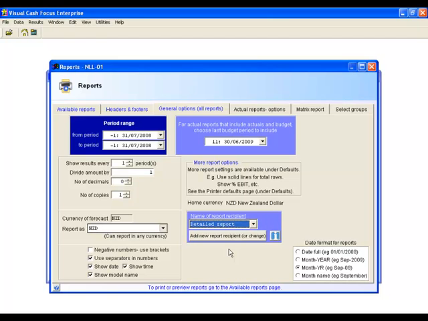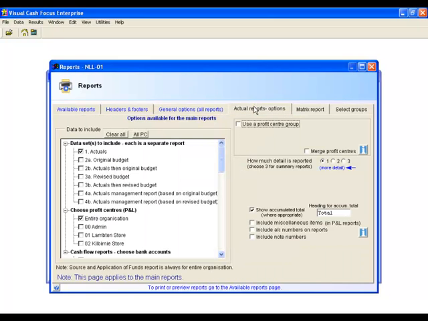Actual Reports is where we select the report content and format. The default is just to print the actuals for the current periods to date, but other formats include actuals and then a revised budget to the end of the year, and a number of management formats based on actuals compared to budget for the current month, year to date, and full year estimated results compared to the original budget.